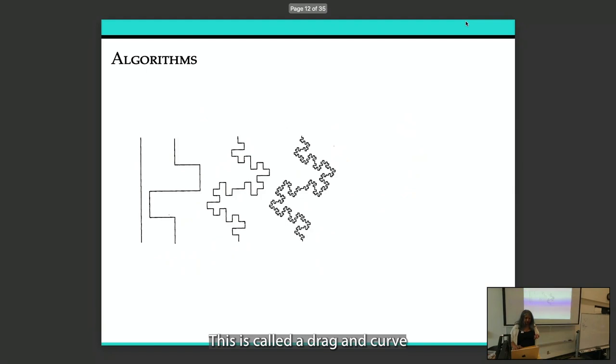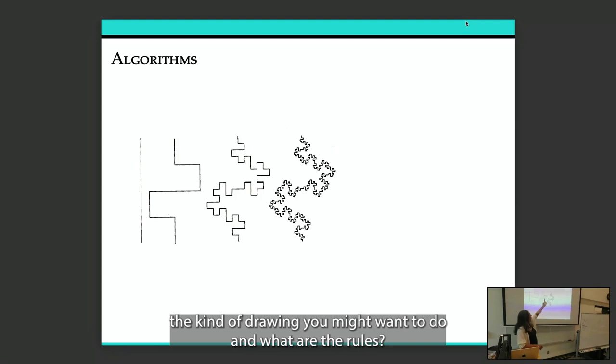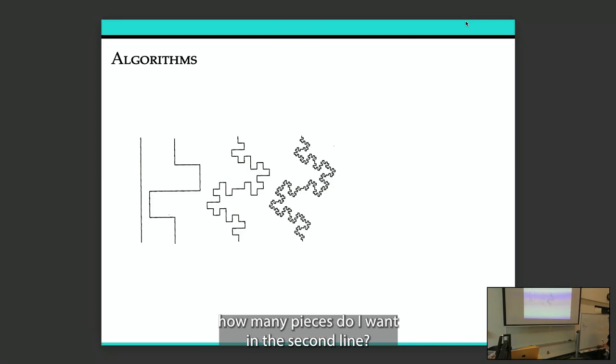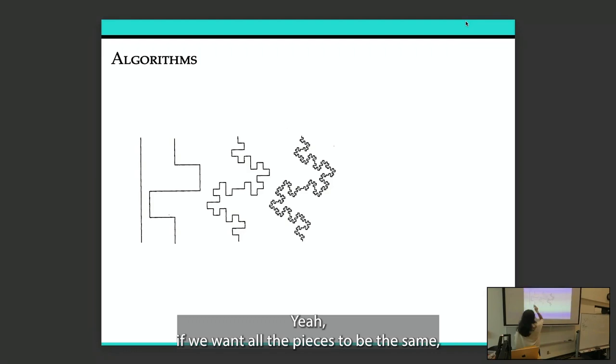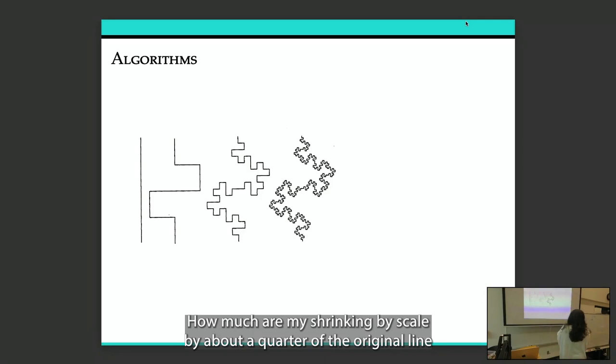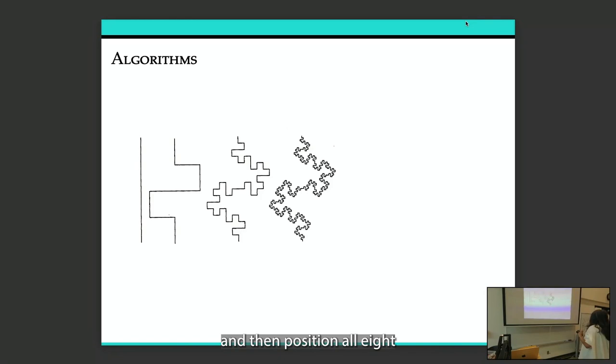So this is the beginning of the kind of drawing you might want to do. And what are the rules? So my building block is one line. How many pieces do I want in the second line? Yeah, if we want all the pieces to be the same, I go times 8. How much am I shrinking by? Scale by about a quarter of the original line, and then position all 8.